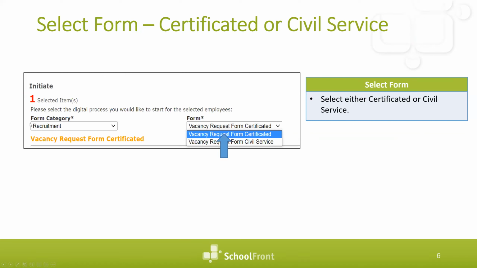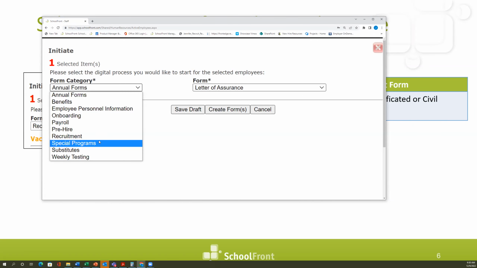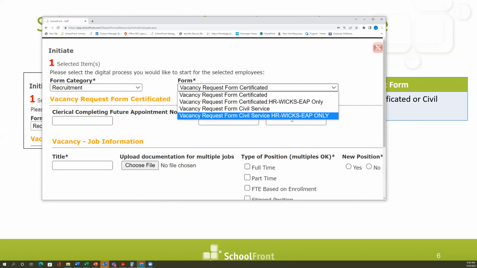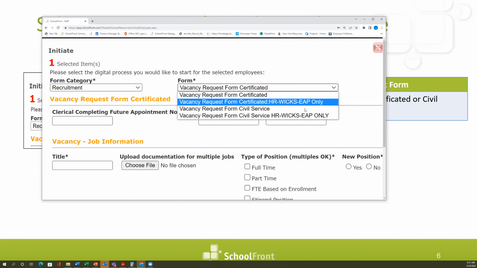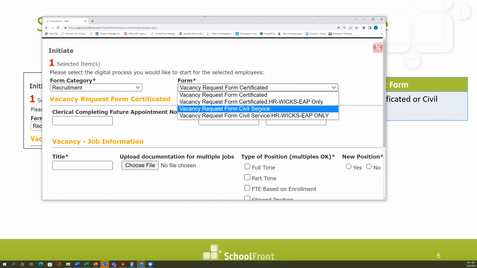You go to the form category called recruitment, and you select what vacancy requests that you would like. There are 4, but the majority on this phone call are going to be using certificated and civil service. There are other forms there. There are 2 others. HR WIC EAP only. So if you're not part of those 3 groups, you use the certificated and civil service.